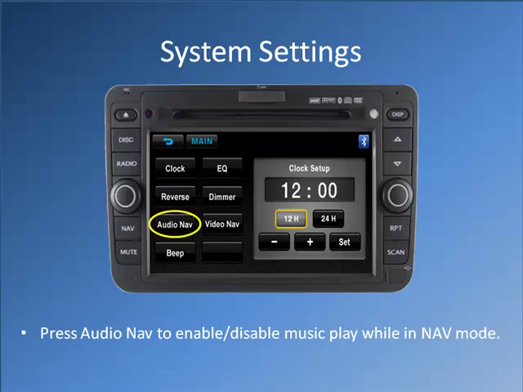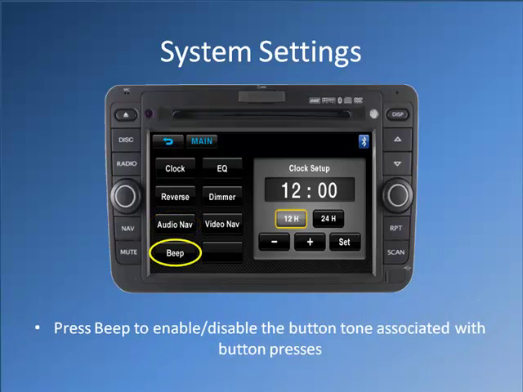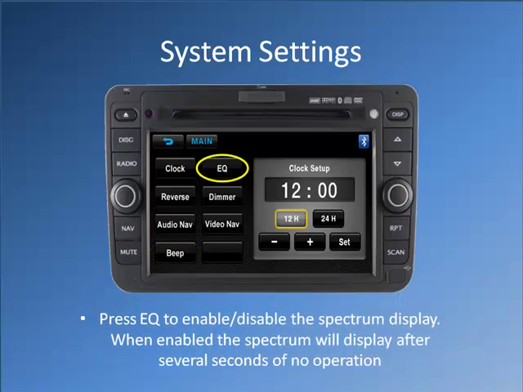Press Audio Nav to enable or disable music play while in nav mode. Press Beep to enable or disable the button tone associated with button presses. Press EQ to enable or disable the spectrum display. When enabled, the spectrum will display after several seconds of no operation.